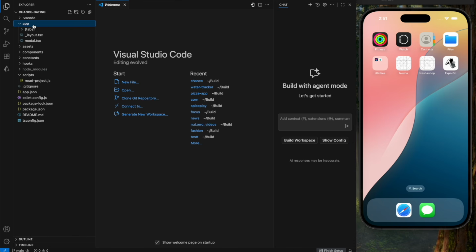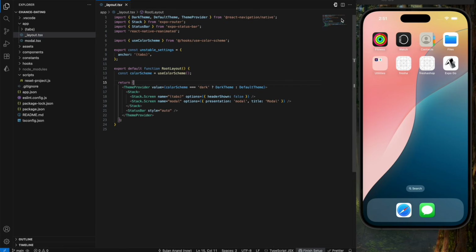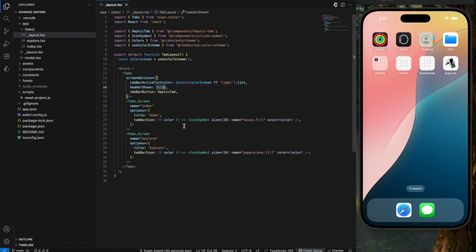So yeah, this is your app route, and within that we have the basic default tab setup, and this is the main _layout.tsx, where we have 2 tabs. This is the main layout where we have the tabs part and the modal is initialized. Within your tabs we have the _layout of the tabs route, and here we have 2 tabs, the index tab as well as your explore tab.